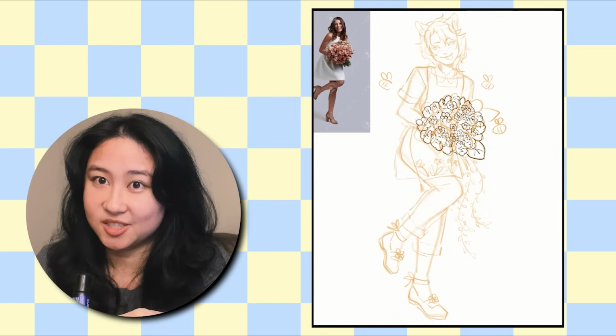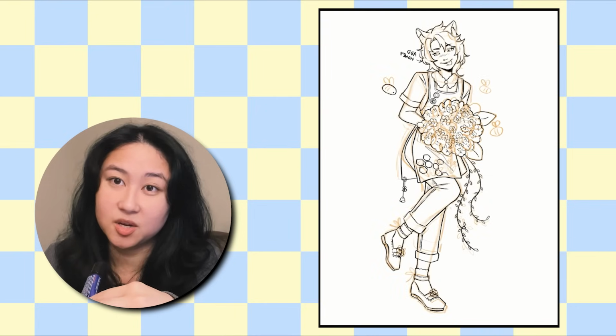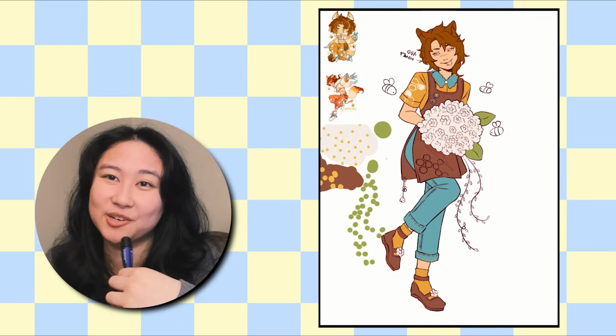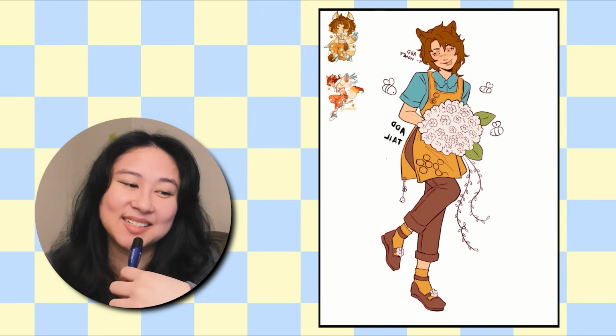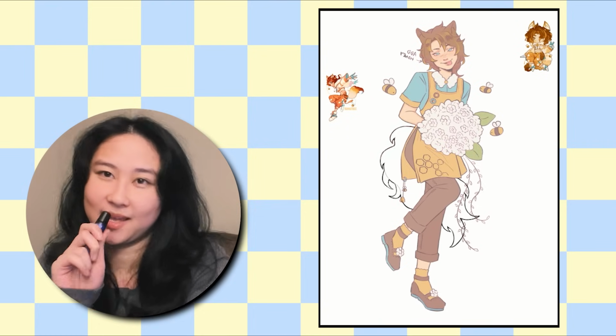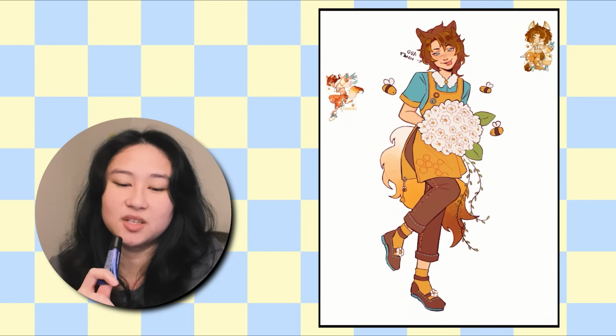And from the sketch, you can already tell that I gave up on the hands. I gave up. I'm fully hiding the hands with the bouquet because I did not want to draw the hands. Oh no, I dropped my mic. Whenever a commissioner gives me free reign on outfits, it's always fun because I can just do whatever I want.